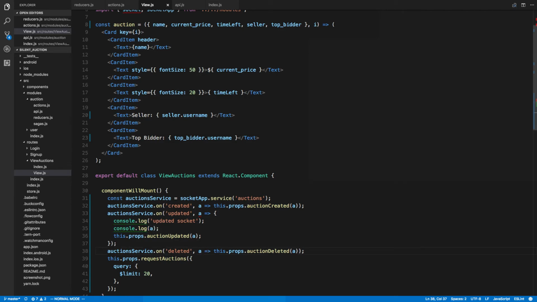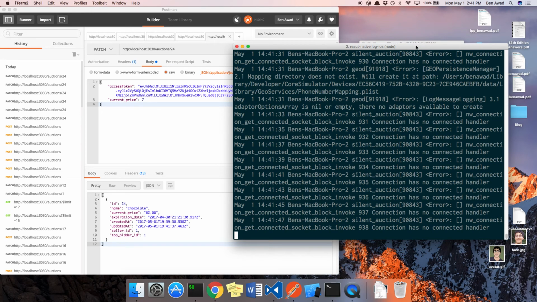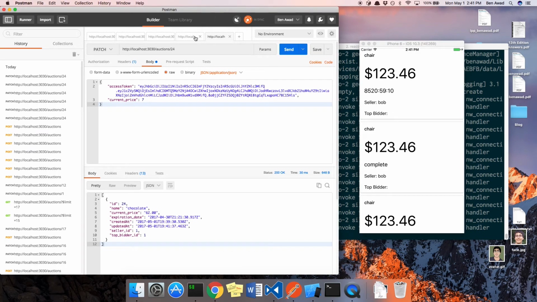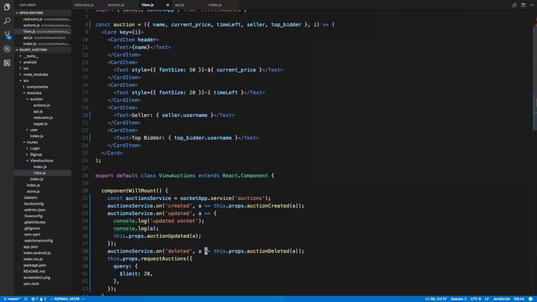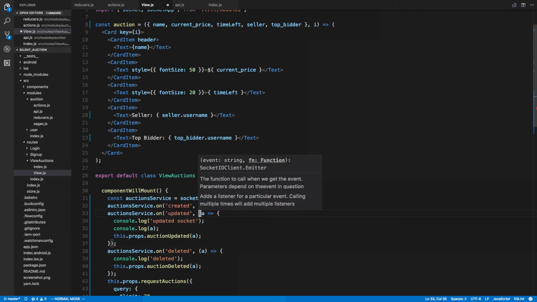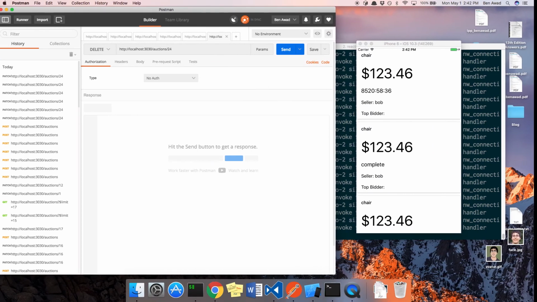So I would like to check the deleted socket now and see if that bit is broken as well. So to delete, I can make a new one. I can copy this. So we'll delete 24. And what I want to do is the same thing here. So we can see if the delete is working. Console.log deleted. And it's just complaining because I'm not wrapping this in parentheses.